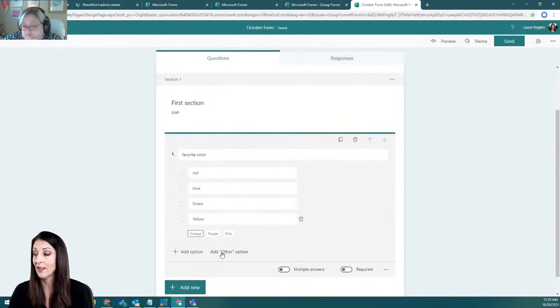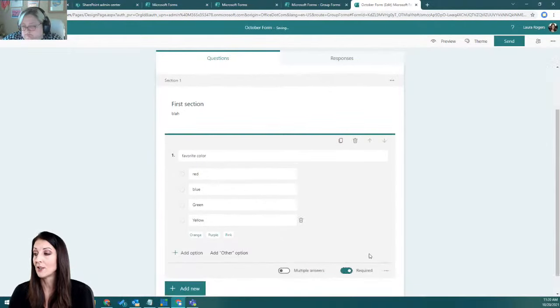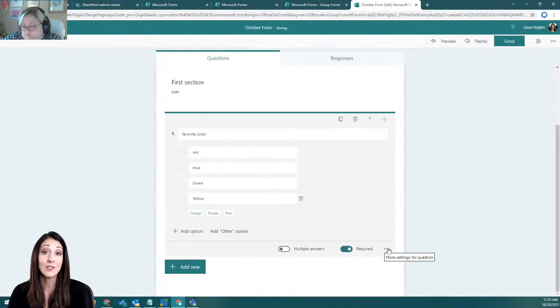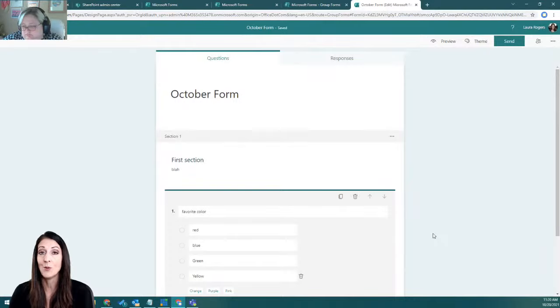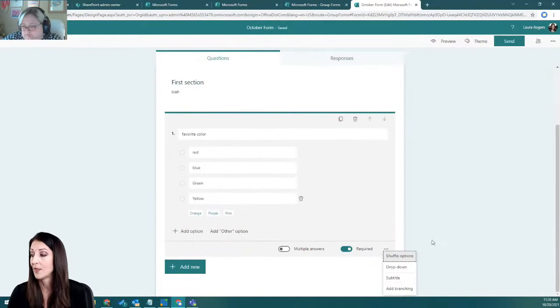I'm not going to do that. And then do I want people to be able to have multiple answers? And do I want this to be required? So required means it's going to have an asterisk next to it and people have to fill it out in order to submit the form. And then another option I have is instead of making it radio buttons, I can make it a drop down.